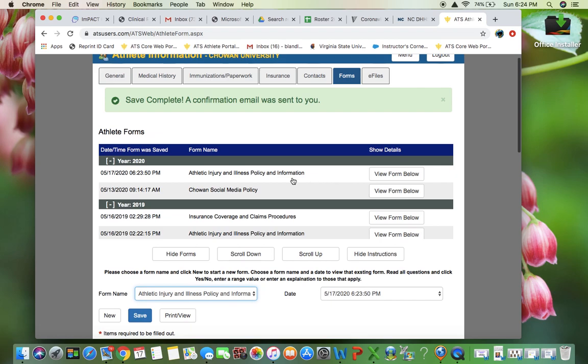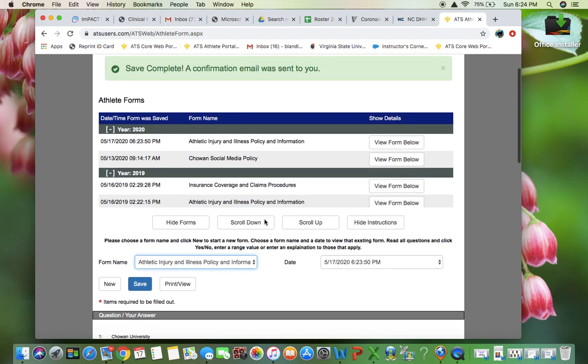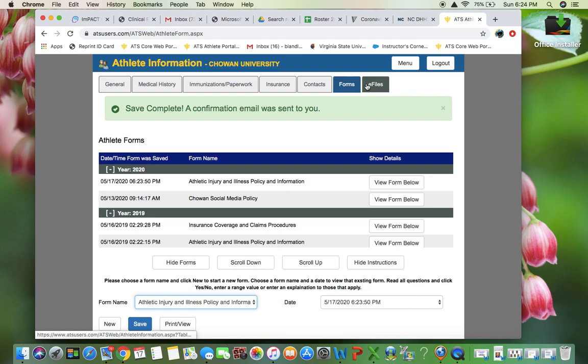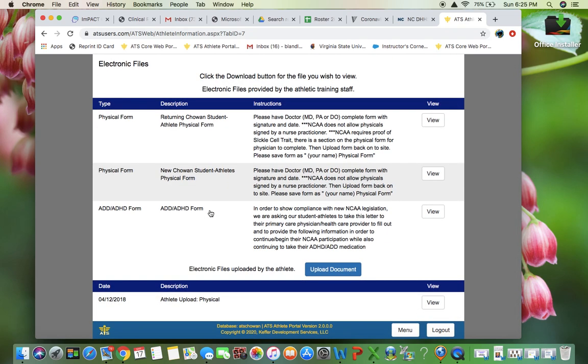And just as a reminder, do not mess with previously filled out forms. Leave that section alone, just go down here and create new ones. If you need to access a copy of the forms for the physicals, go to the e-files tab. So we got the physical forms in here.